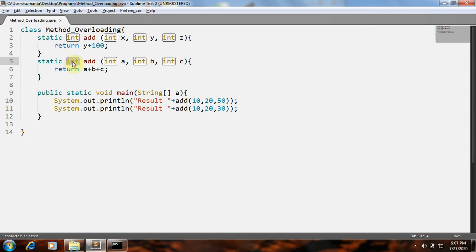Also, the return type we have not changed. Suppose we also make it double, we also cannot. We have changed it, but again there is a confusion.